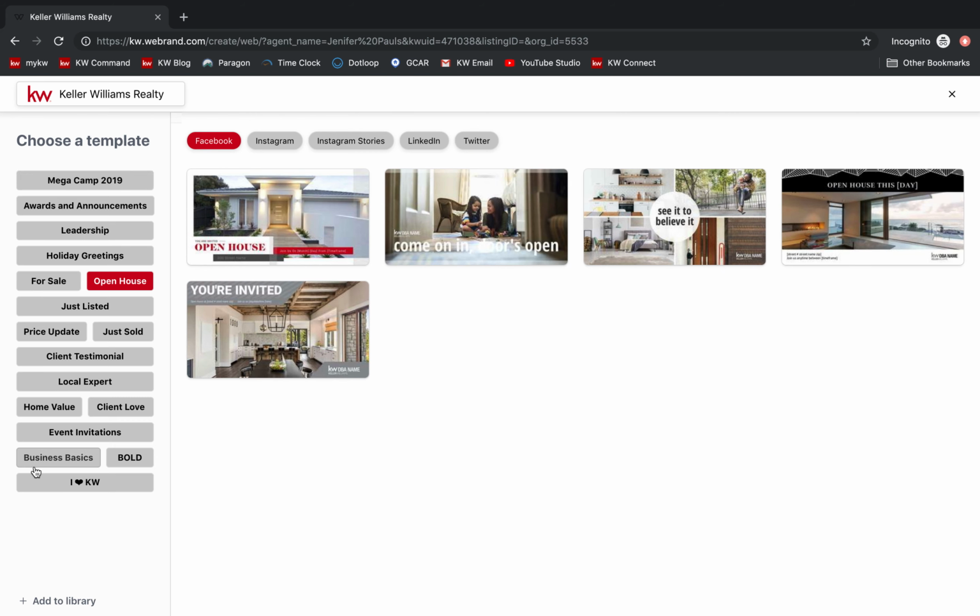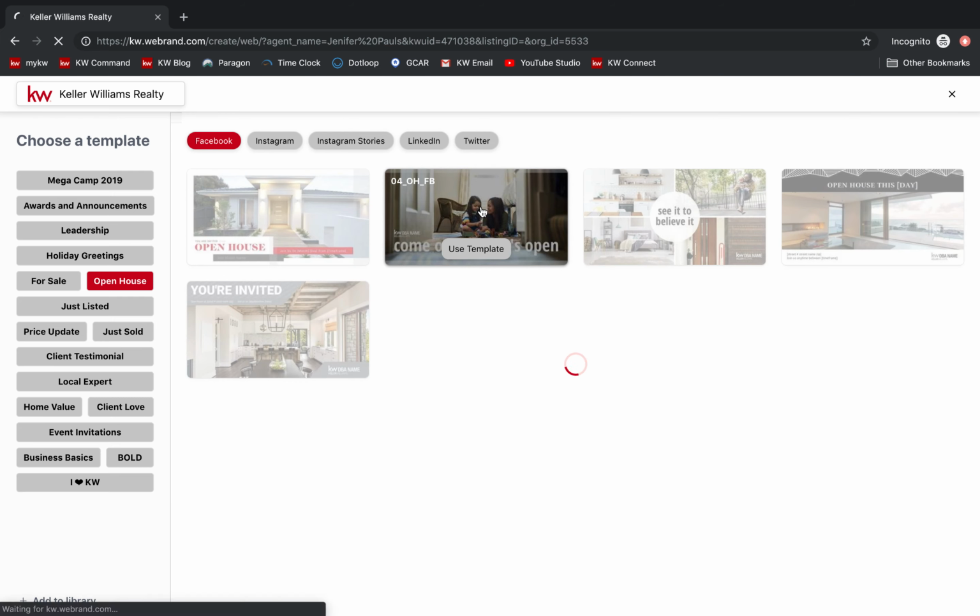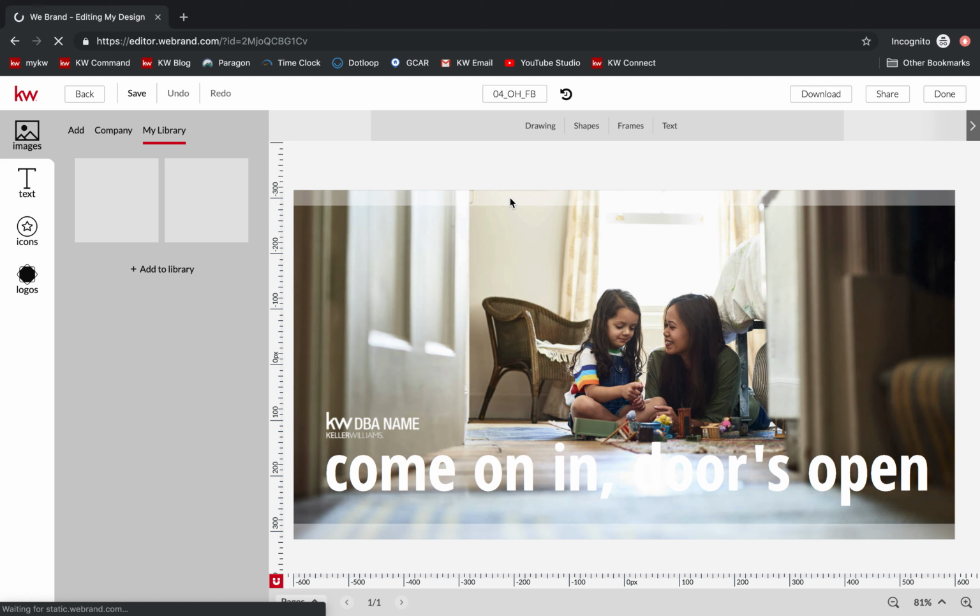So go through, choose whatever template you want on the left side. So whatever type you want to do, maybe a just listed or a just sold. And then we're going to choose Facebook first. So just whatever design you choose, just choose a Facebook version of it. So I'm going to pick this one because I love what it says on it. Come on in, the door's open. That's cute. So it's going to open up our design.